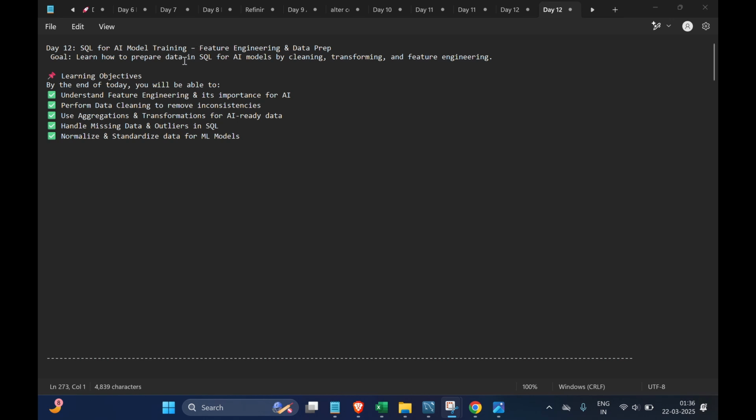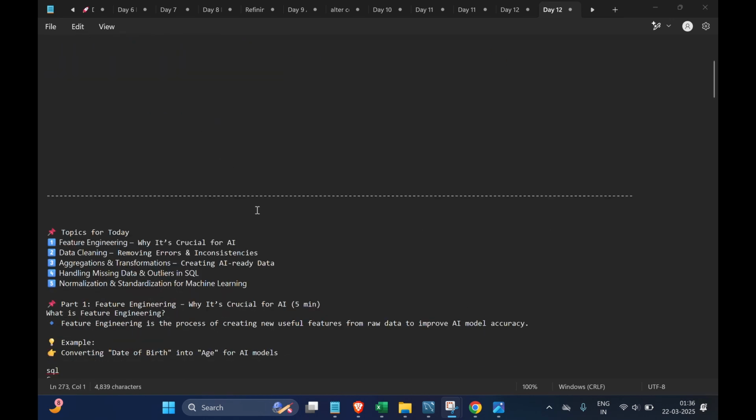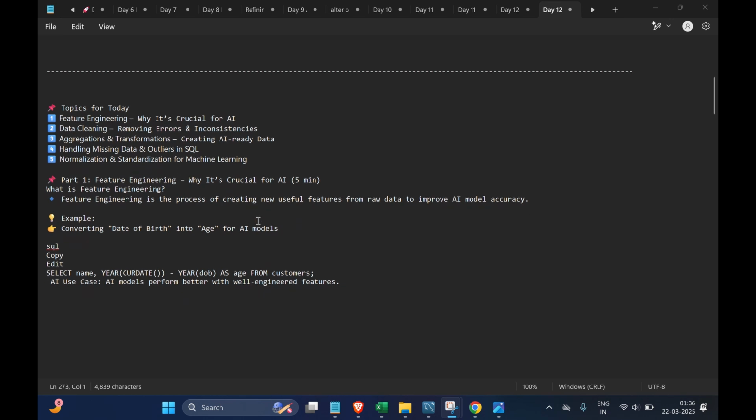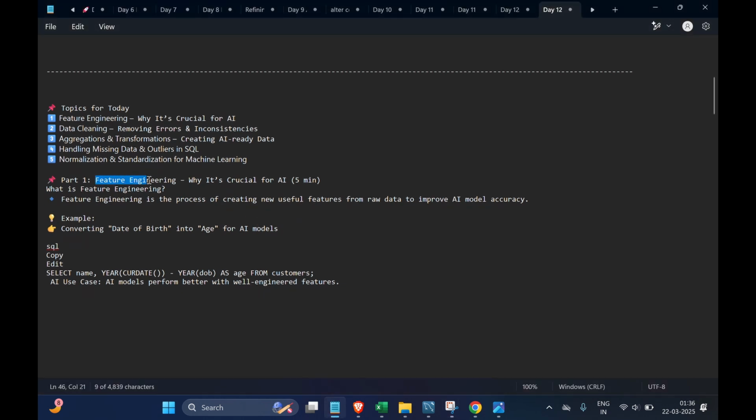The goal of today's lecture is to prepare data in SQL for AI models by cleaning, transforming and feature engineering. By the end of today's lecture, we will be able to understand feature engineering and its importance, perform data cleaning to remove inconsistency, use aggregation and transformations for AI-ready data, handle missing data and outliers in SQL, and normalize and standardize data for ML models. So let's begin with part one of today's lecture, that is feature engineering.